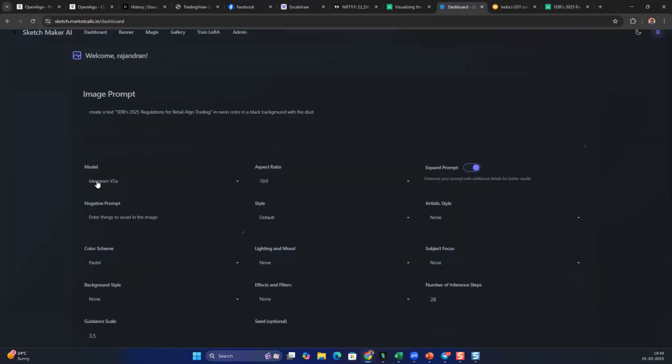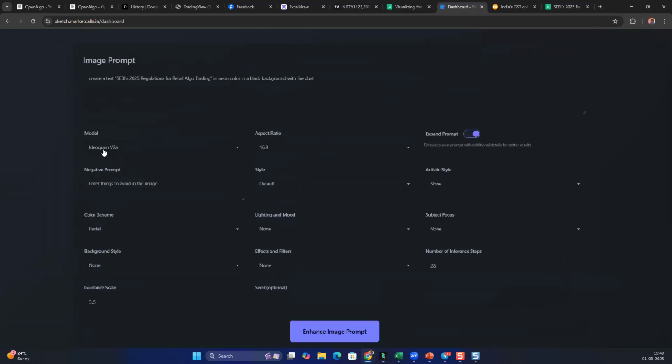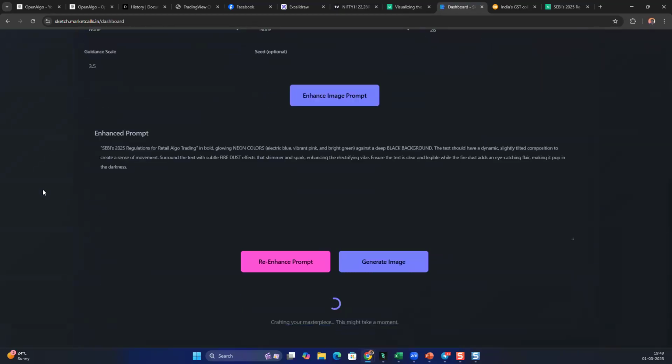Am I selecting the right model? Yeah, Ideogram V2A. That's one of the top models in Ideogram. They released this Ideogram V2A model just two days back. It's typically good for building blog banners and YouTube thumbnails, whatnot.